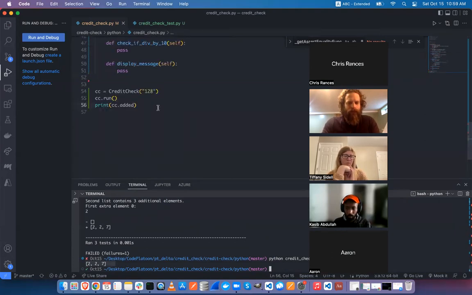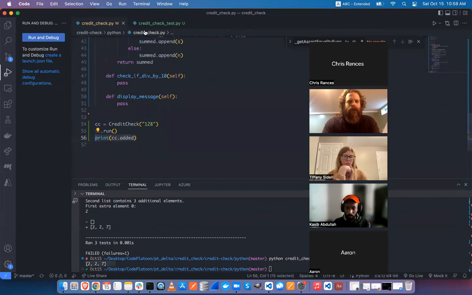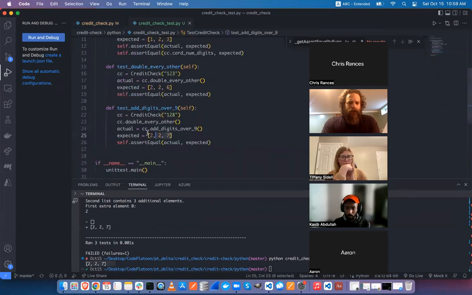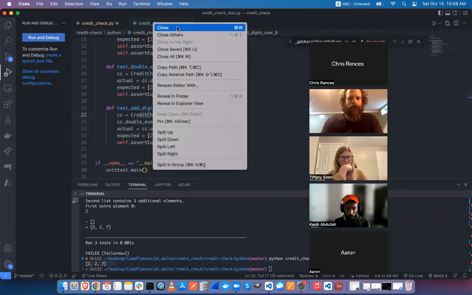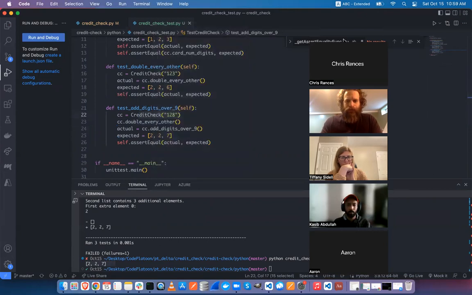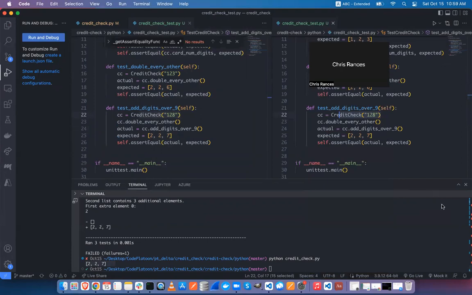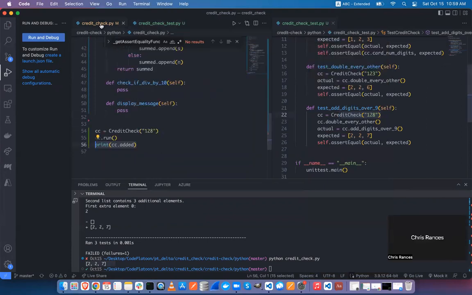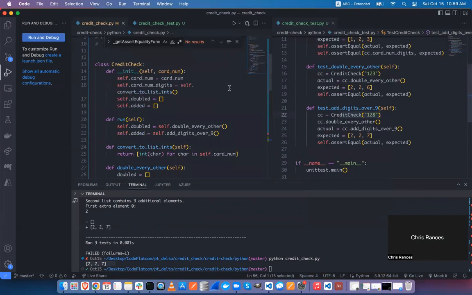Okay, so I get 227 here when I call this directly. So there's some issue with the order that I'm calling it in. So I'm going to create the instance and call, let me split this just to make it easier to see. Okay, so here's my actual code. So I create the instance, which is going to call convert list to ints. And then I'm going to double every other.